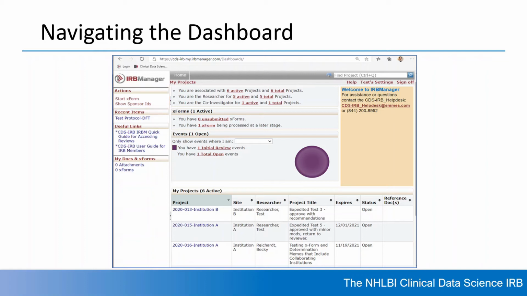Other menus on the left side of the screen include the Recent Item menu, which displays any recently viewed items, or the Useful Link menu, which displays documents or websites that might be helpful during the submission process, such as SOPs or a project plan template.